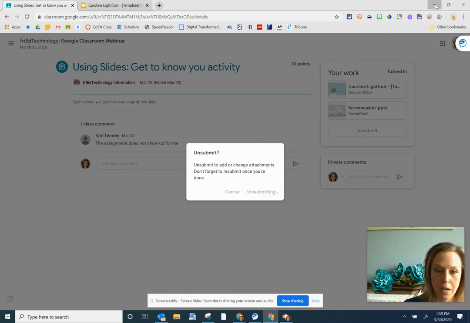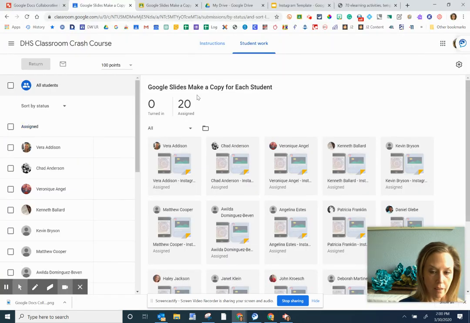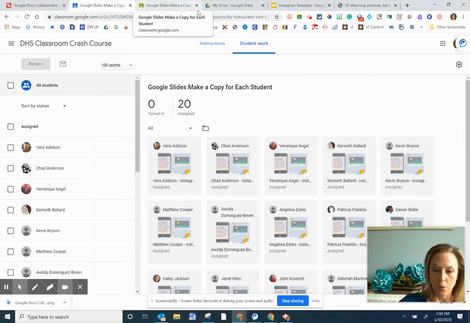And for you as the teacher, again, the reason I like to create the template for something that students work in is because I always have control of it. I can always see what they're working on and what they're doing without them having to upload something back into Google Classroom.